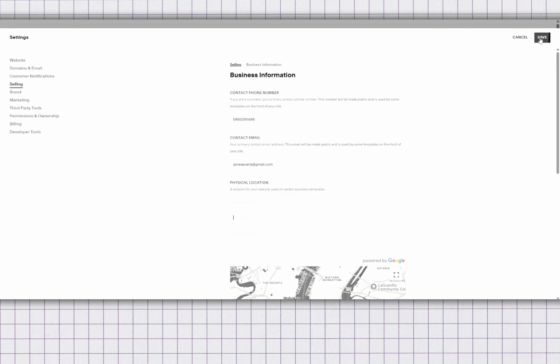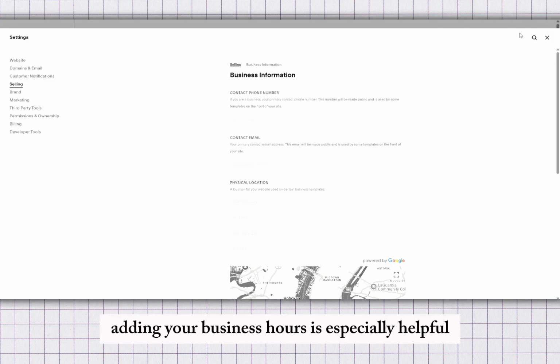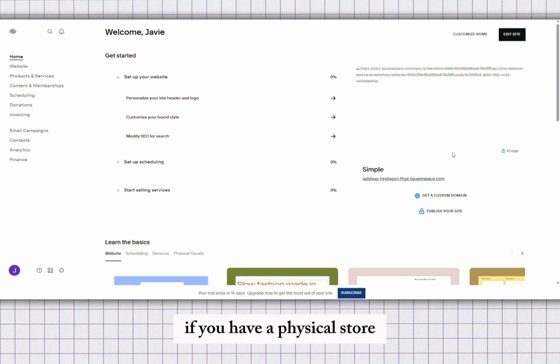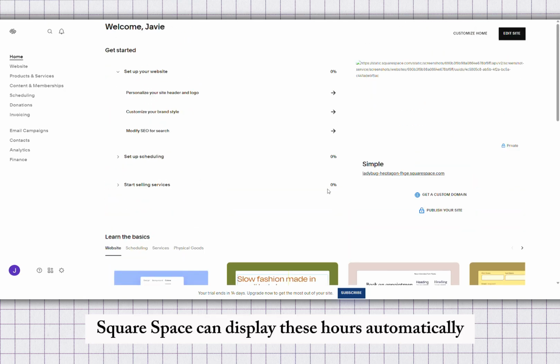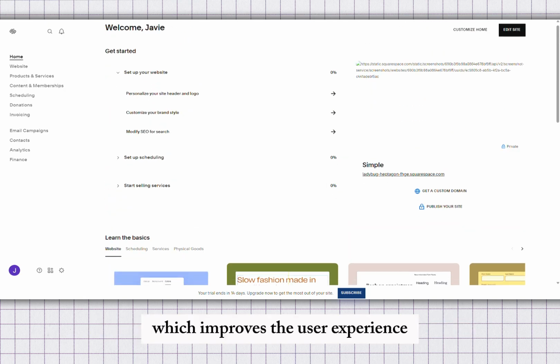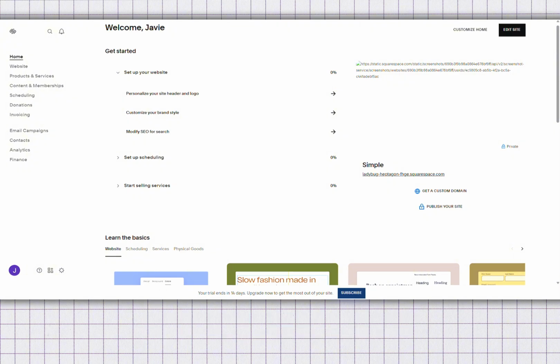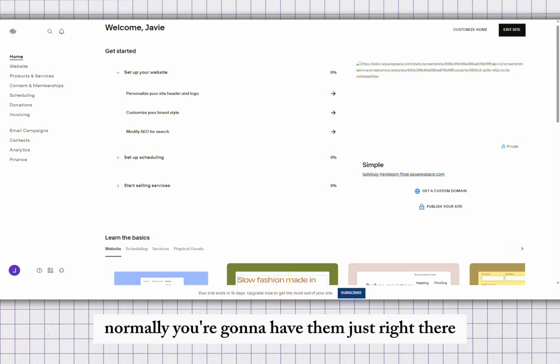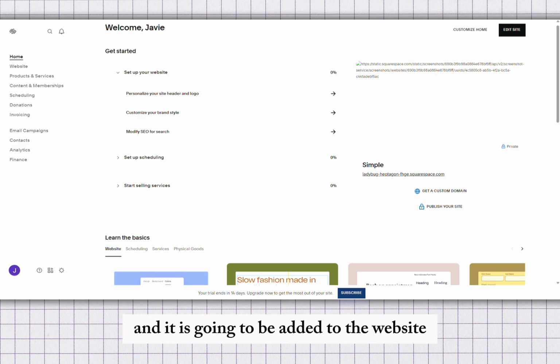Click on Save. Adding your business hours is especially helpful if you have a physical store, an office, or specific support times. Squarespace can display these hours automatically in certain templates, which improves the user experience. Normally, you're going to have them just right there, and it is going to be added to the website.